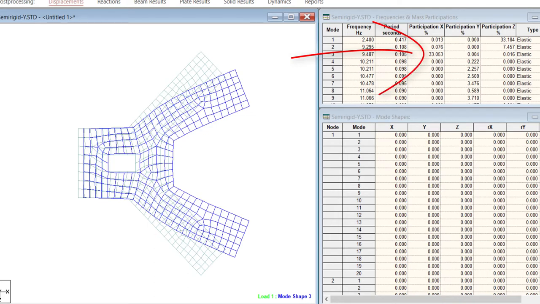So here too, you can see that the mass participation factor is around 33%. So you can't ignore this mode. It is carrying a significant proportion of the mass. So you must use the semi-rigid diaphragm for this kind of structure, this kind of floor plan.